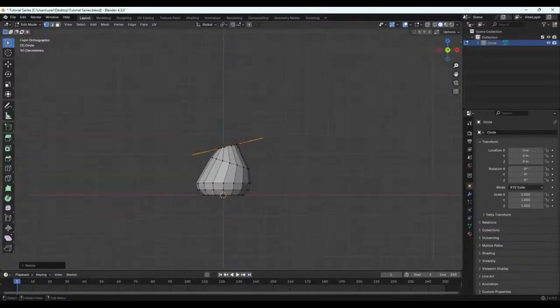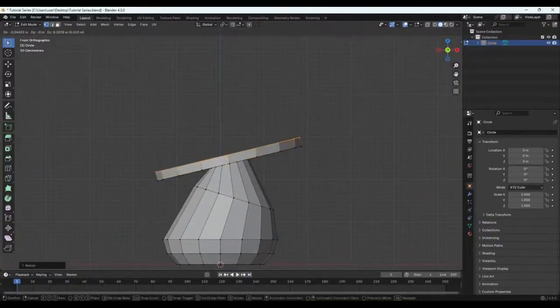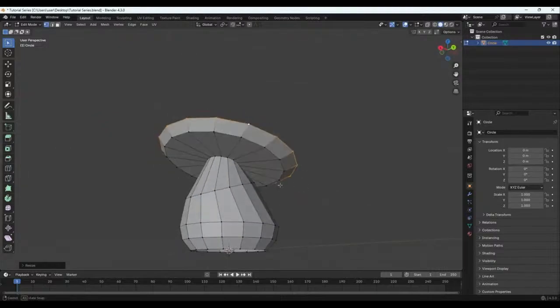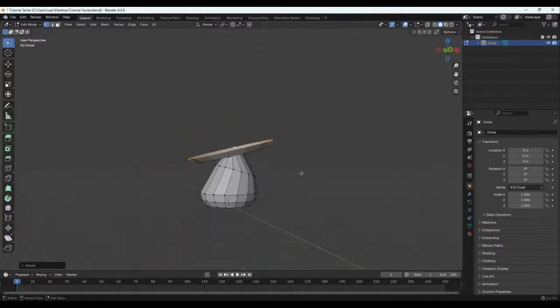So let's go back into front view. Then I'm going to press E to extrude it, and then on the Z normal, something like this, and S to scale it out. Now, as you can see, it might be a bit flat over here, but we're going to bevel it so it's not going to be that flat.